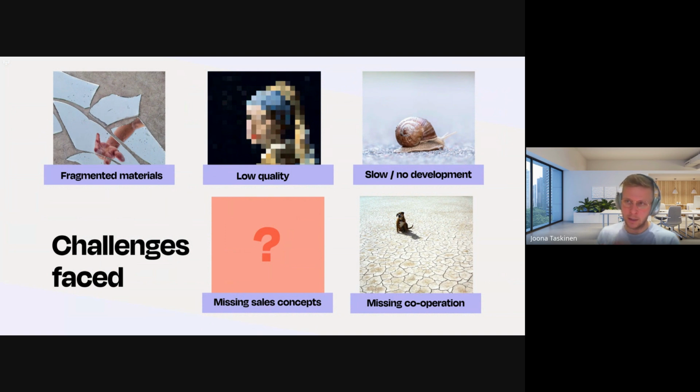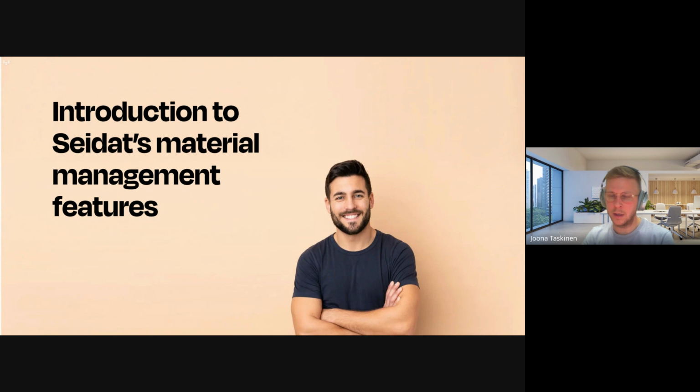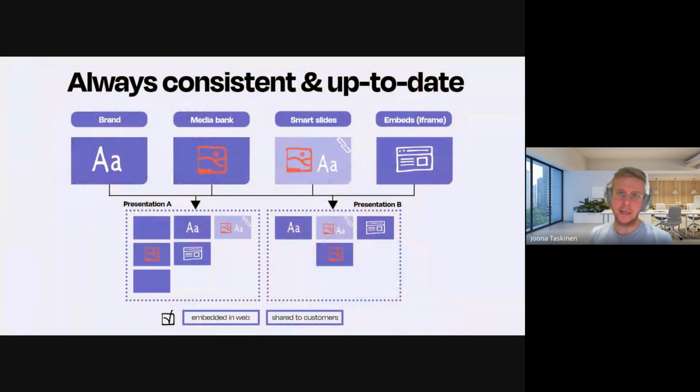These are all pieces that we have been trying to improve for all the users who use Seidat to combat. Today I'm going to dive into those: how you can, through features but also through best practices and beyond, focus on this management side of things. So first, let's jump into the core features, or rather the core ideas, that we have in Seidat about management. The idea is that the material will always stay consistent.